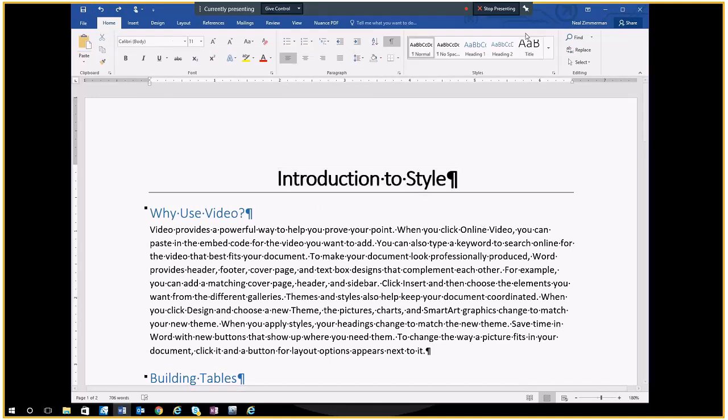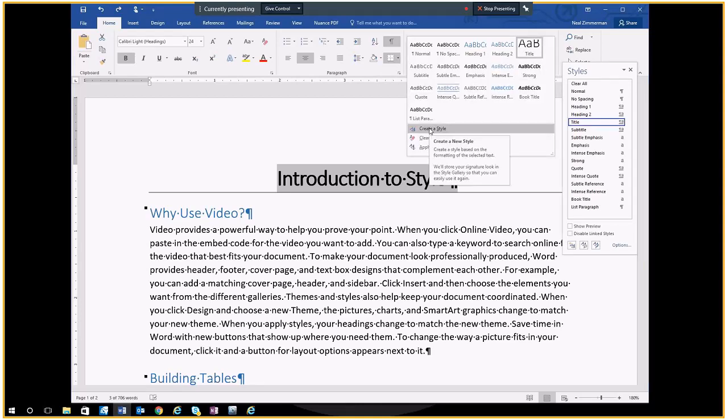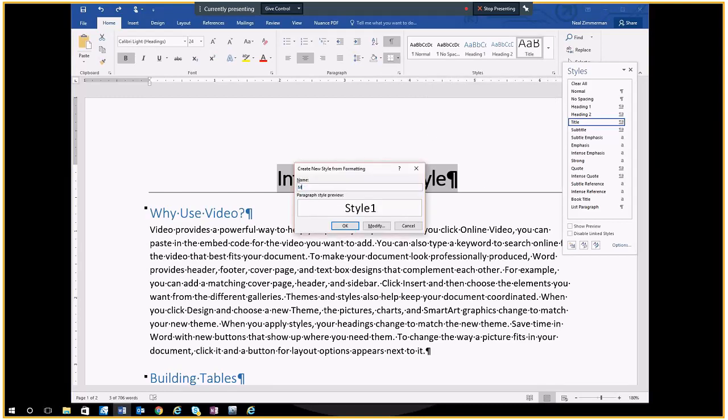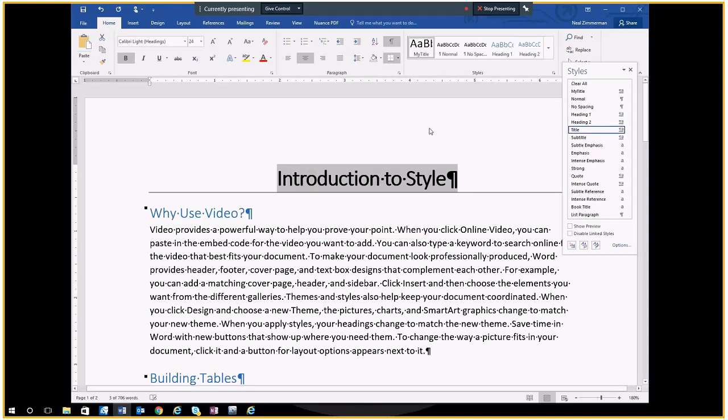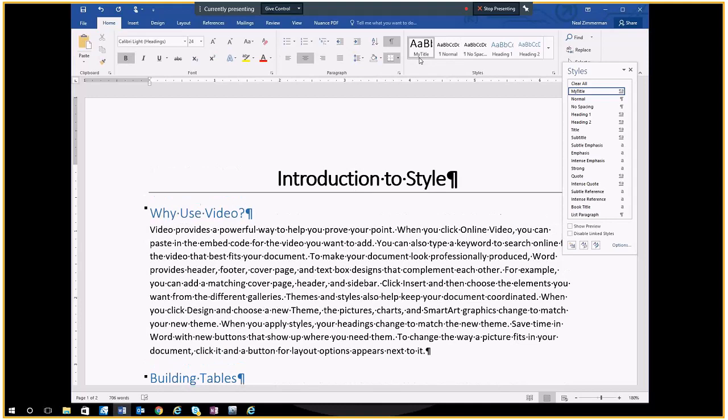What if I don't want to change the title style, but I'd like to use this again as a different style, my own style? Well, again, very easy. I can come over to Styles, and I can create one. I'm going to call it My Title. And now here it is, My Title. So if I clear this, and now I can come back and hit my title, and I've just created my own title style.